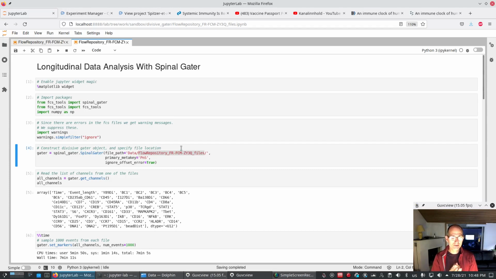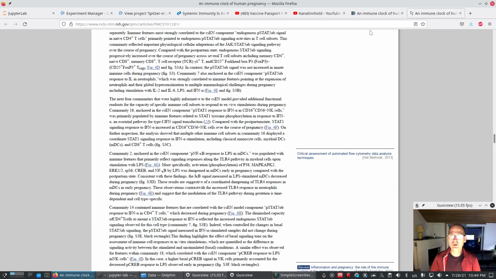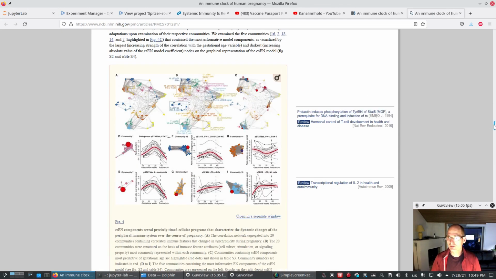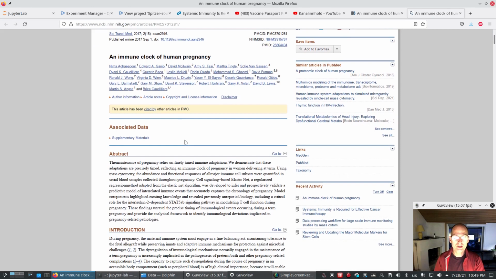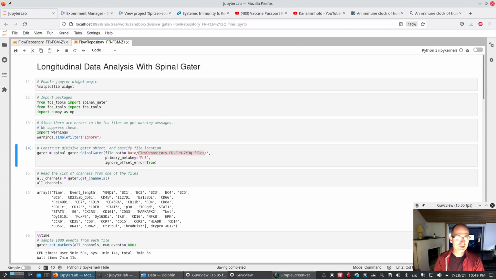Hello again. Here is another attempt of using the Spinal Gater algorithm for longitudinal data. This time we're looking at another paper, an immune clock. Let's see, we find the title: An immune clock of human pregnancy. And here the data is somewhat bigger. It consists of 260 FCS files.